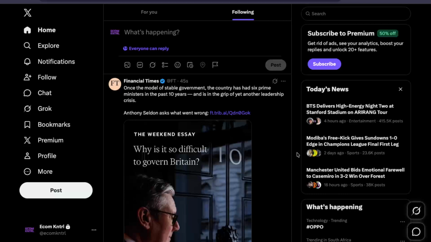Next, find the post field, the area that usually says something like "What's happening?" This is where you write your tweet. Click inside that box once. As soon as you click, it should expand and show you more options, like adding images, GIFs, or polls. For now, we'll focus on just writing text.